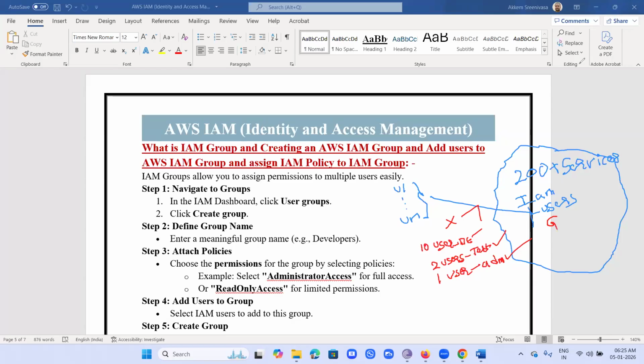In AWS IAM, we have a concept called groups. In this, we can create a group like dev group. Then we can attach all these 10 users to the dev group. Then create another group, test, and attach all testers working for X client to this group. Then you can create another group called admin, and attach the admin users to this group.